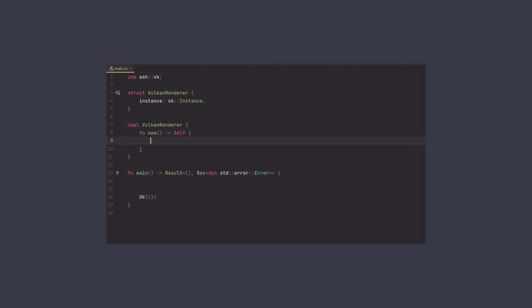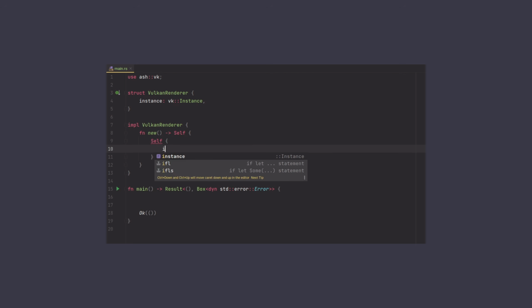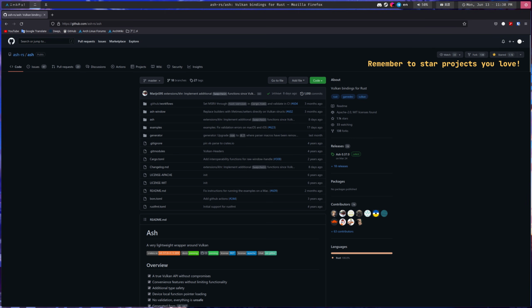Because Vulkan was originally written in C, we need some sort of wrapper in order to conveniently use it in Rust. For that purpose I prefer using Ash. There are many other wrappers, but Ash is good enough for us. First we need to create a Vulkan instance, that is, giving our program a way of interacting with the API.